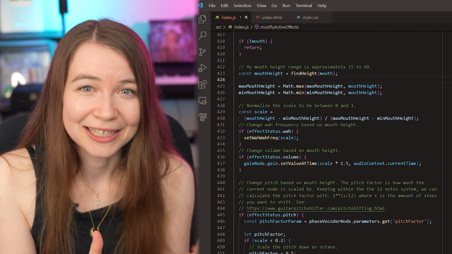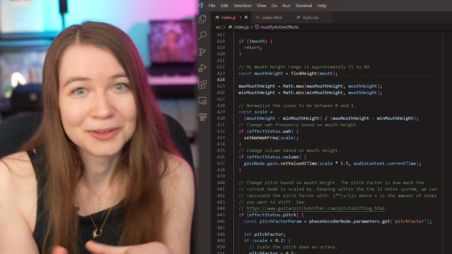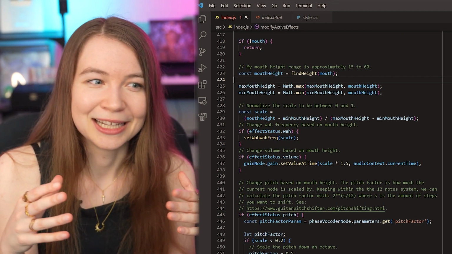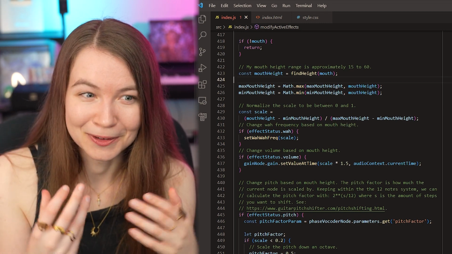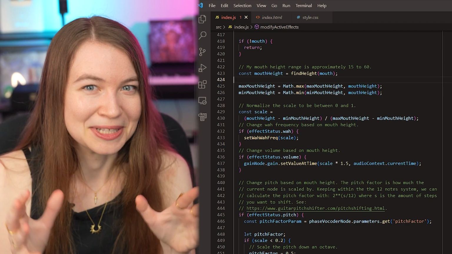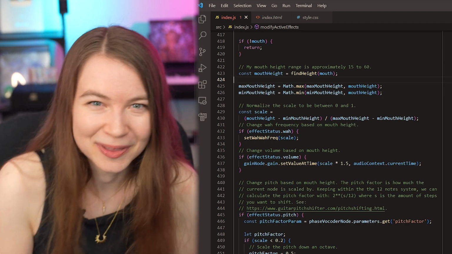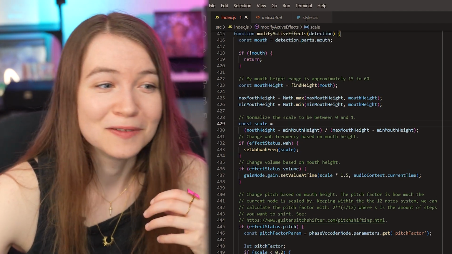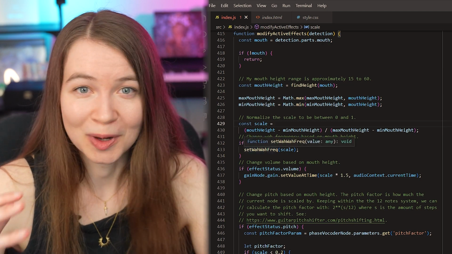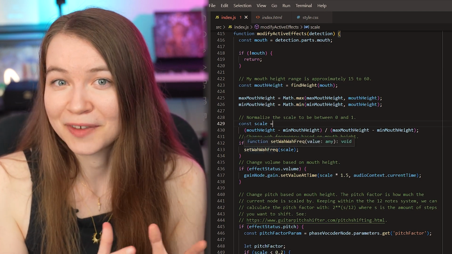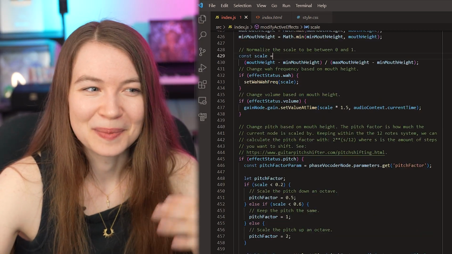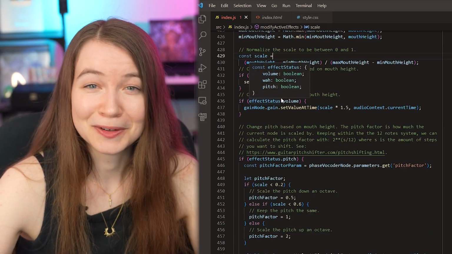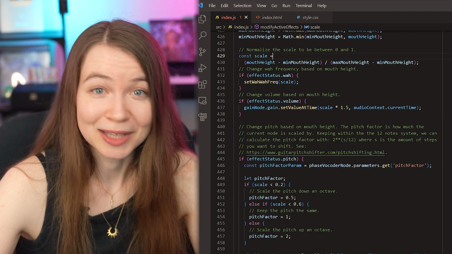But if the current height is bigger than the max default or smaller than the min default, then I reset those min and max mouth heights to make sure that I'm normalizing for the current person who is using the application, not just the size of my mouth. And then here I'm just normalizing that mouth height value to be between 0 and 1 so that we can more easily scale the different effects, from 0% to 100% engaged. And now finally, based on that scaled value, we can change the currently active effect.